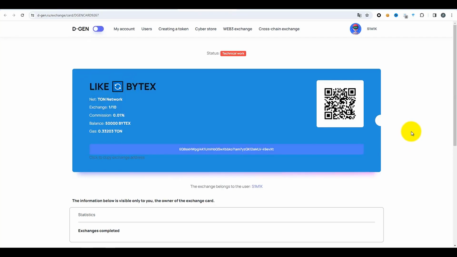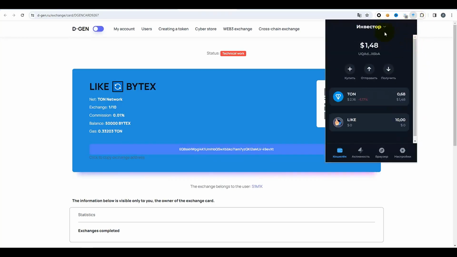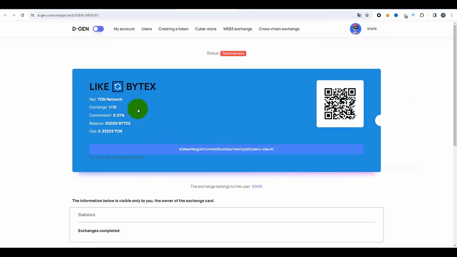Now we'll try to buy some Bytex tokens with likes from another wallet. I'll prepare the wallet now, pause the video and we'll come back. I prepared a wallet for the demonstration, called it Investor to avoid confusion. I've transferred a bit of TON into it right away for gas, and here are like tokens. We remember the ratio we set in the card, 1 to 10, that is, for 1 like token we will be getting 10 Bytex tokens. Accordingly, for 10 likes, we get 100 Bytex tokens.